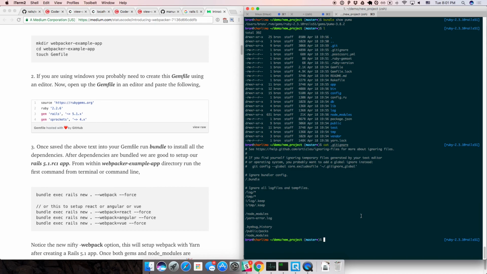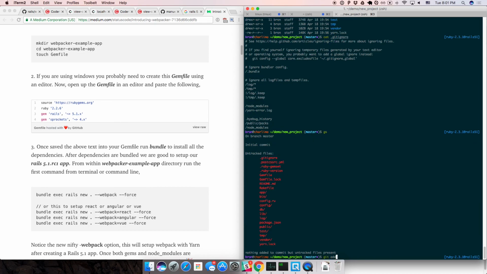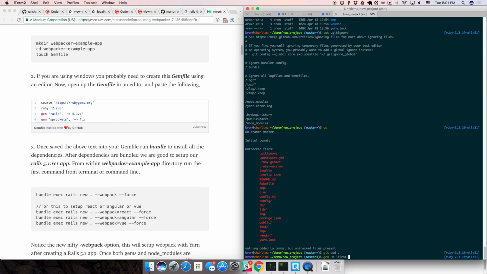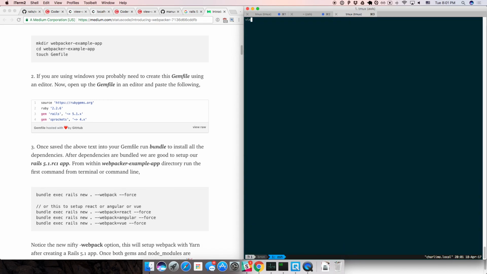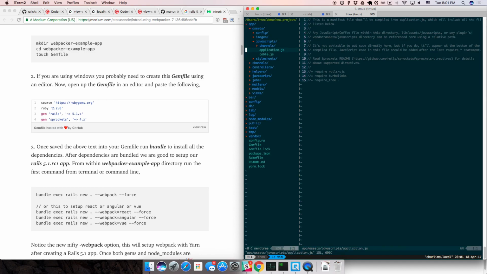So that's cool. Let's look at the project. So I'm gonna add everything. First commit. Okay. And I'm gonna just look at app/assets/javascripts, and application.js. This is going to be really confusing. Are you ready to be confused? Alright, first is UJS, that's cool, right? How does it work with the UJS thing?